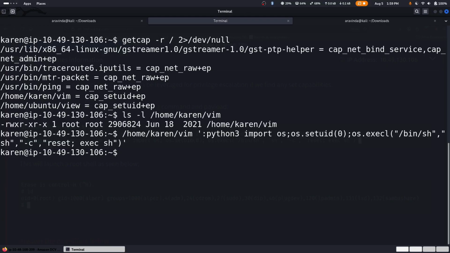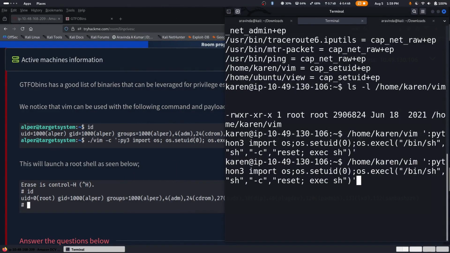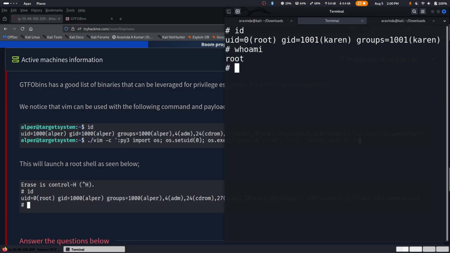Why is that the case? I guess it is because we didn't give -c. Let's execute this command, and we get the root shell. So we can do id, whoami and all those commands. And let's do cat flag4.txt.